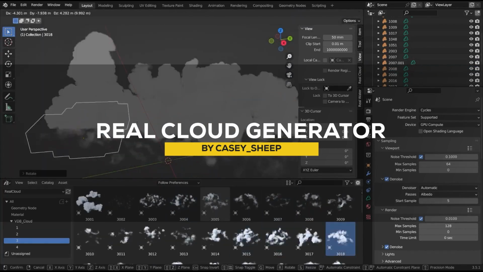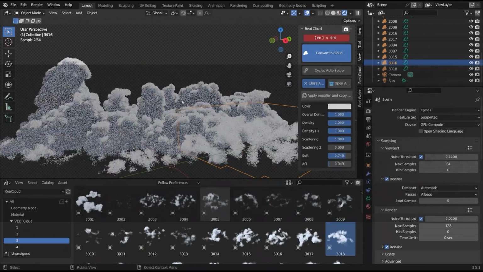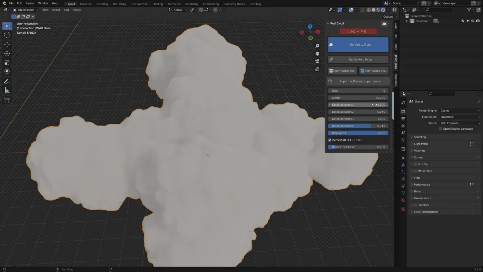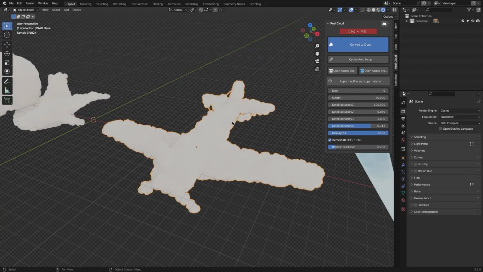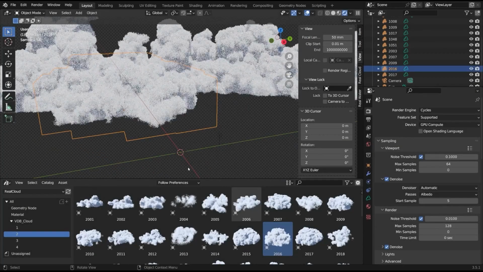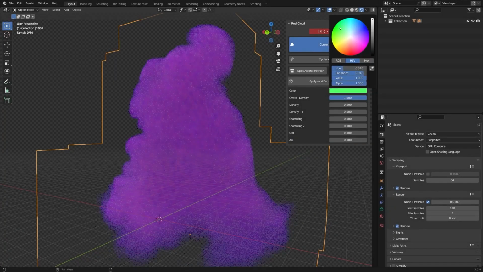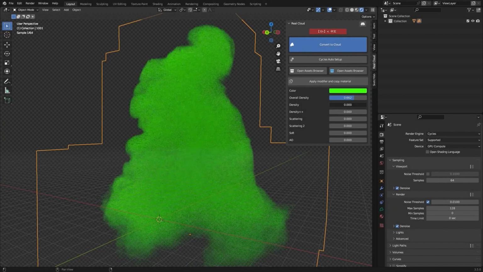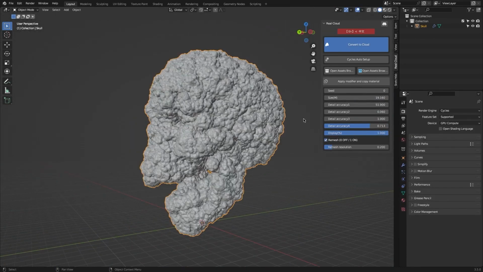Still with clouds, and from another successful developer called Casey Sheep, we have Real Cloud. The add-on basically helps you create cool looking clouds or add existing VDB clouds from its library, which means that pretty much it relies on the same foundation as Cloudscapes, but it has unique features, of course. It has numerous cool features that allow you to manipulate the clouds in a unique way.